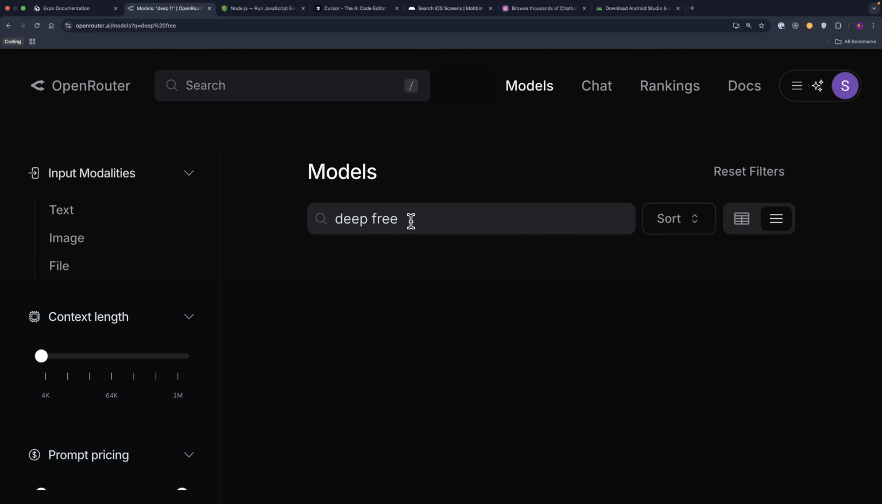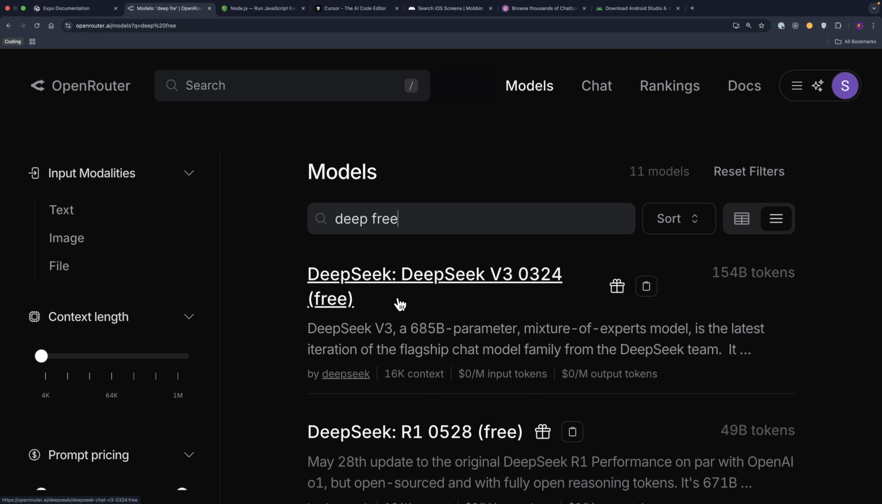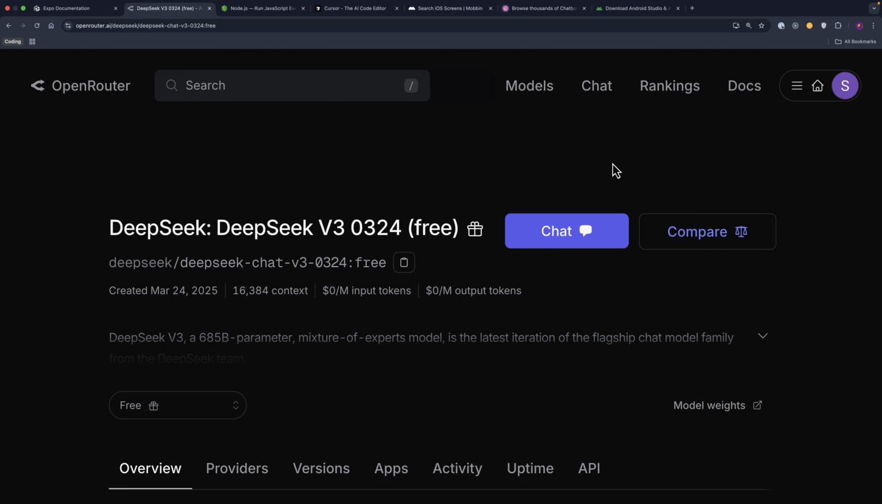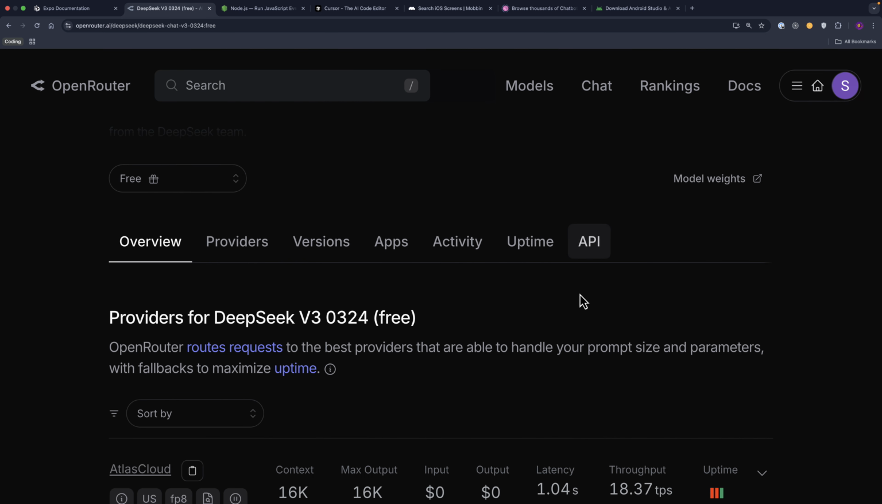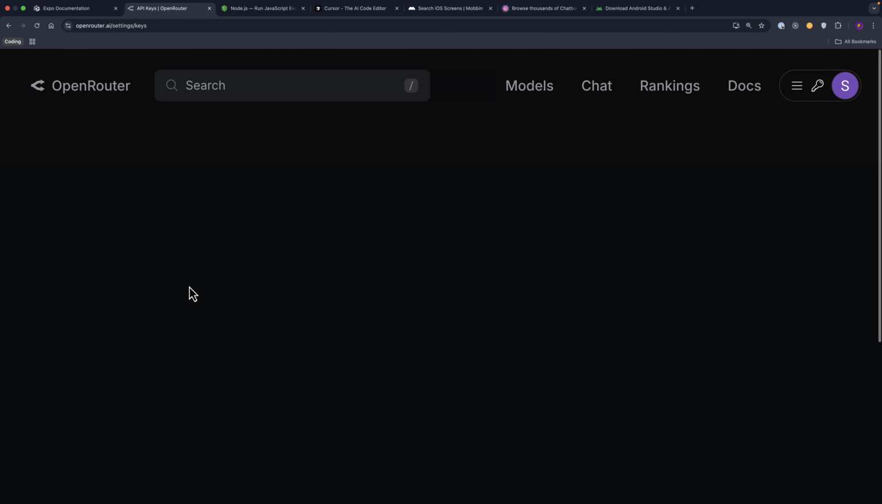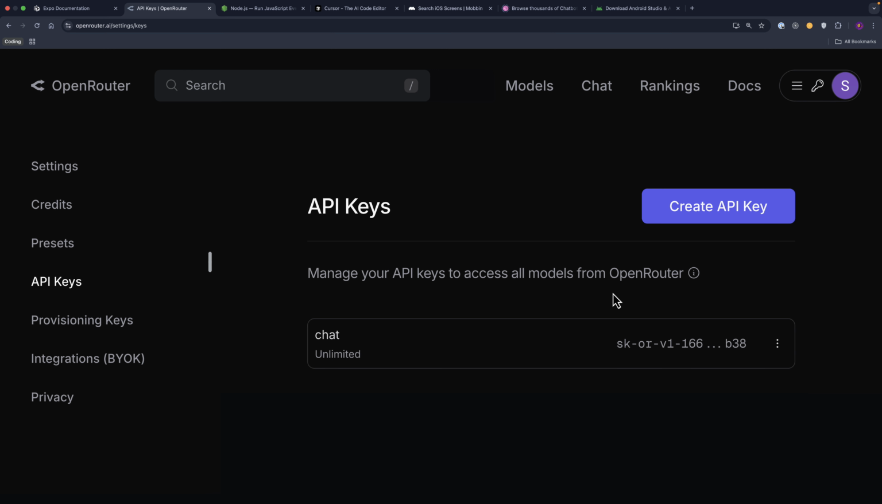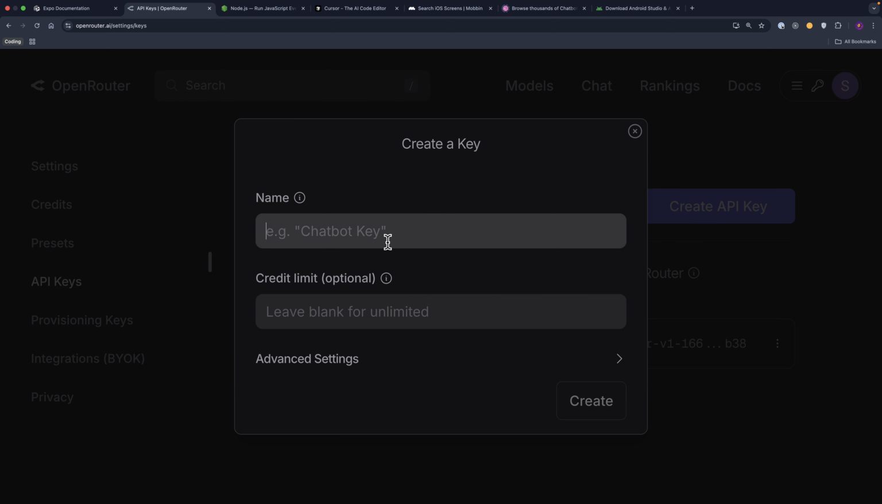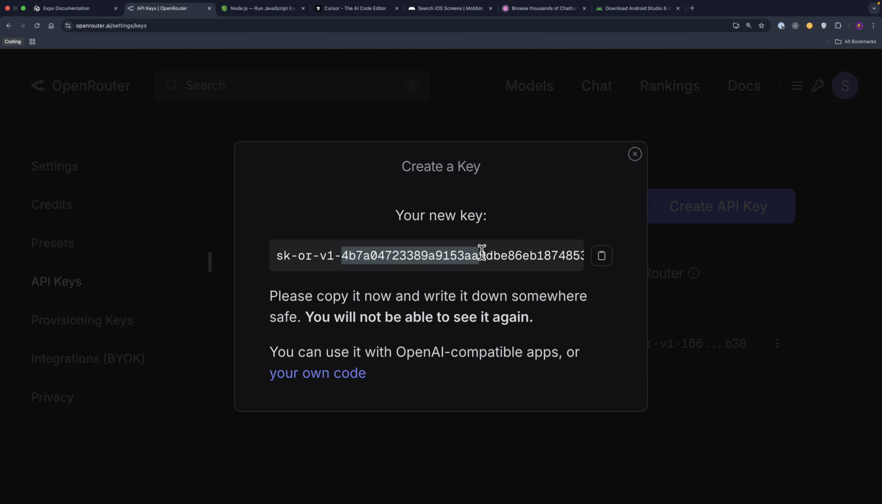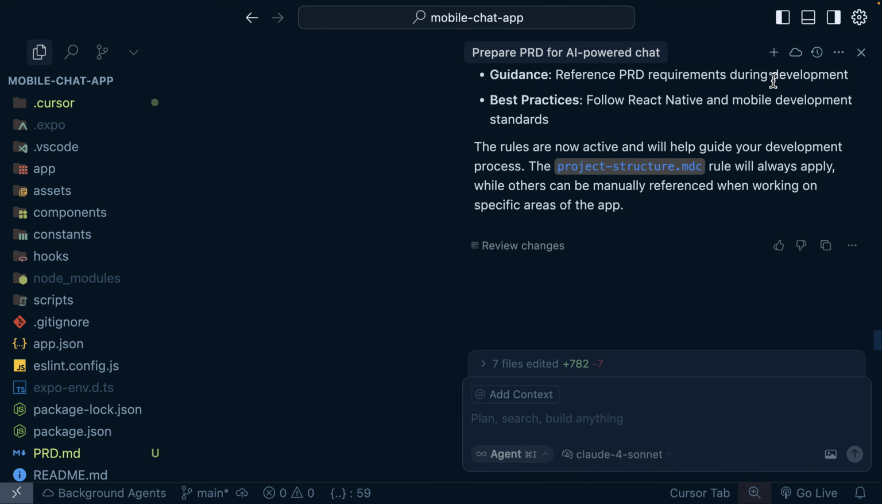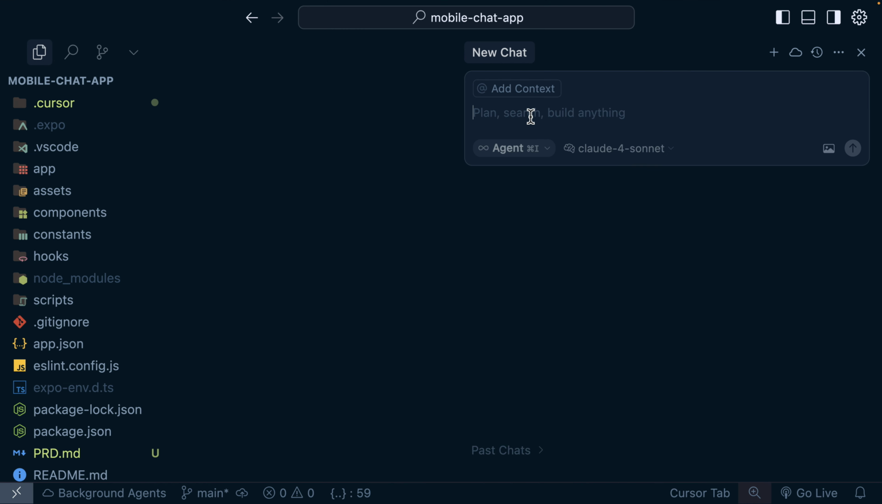So click on that, and then in here click on the API, and let's create our API key. Click Create API, provide a name such as chat-app, leave the limit blank for unlimited usage, and then create. And this is the API key that we're going to use. Copy that and go back to the chat. Let me open a new chat window, and I'm going to say, let's build this app.